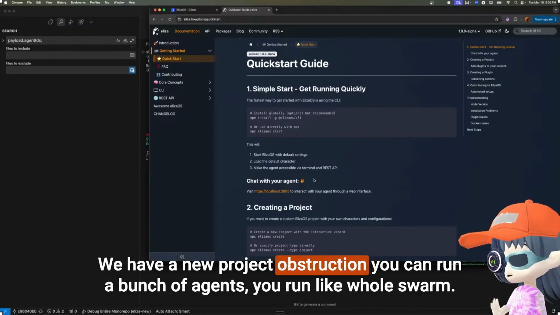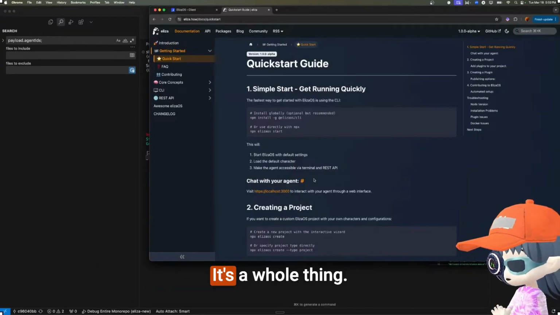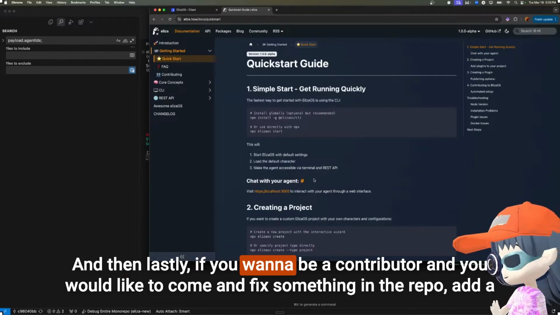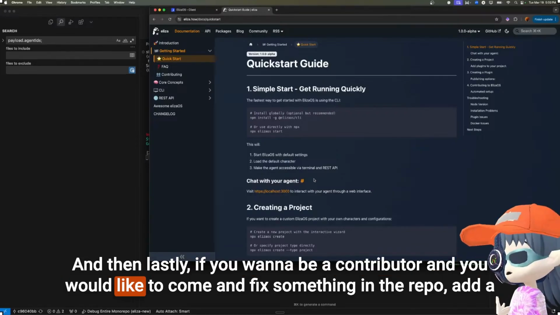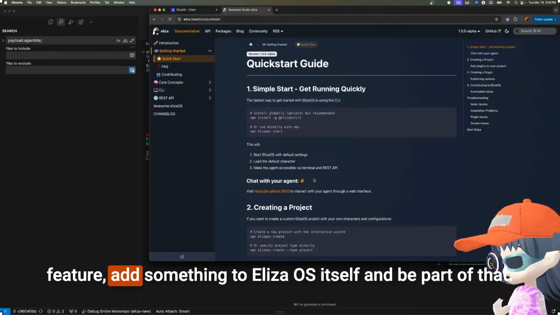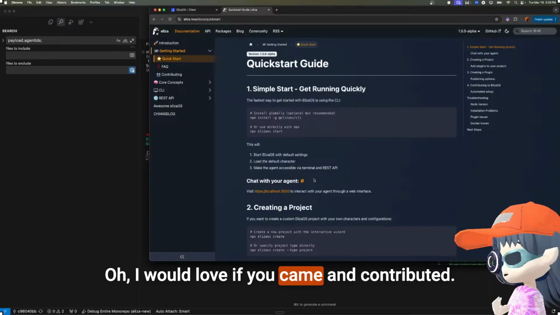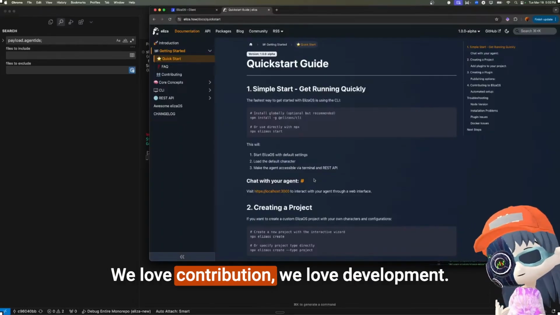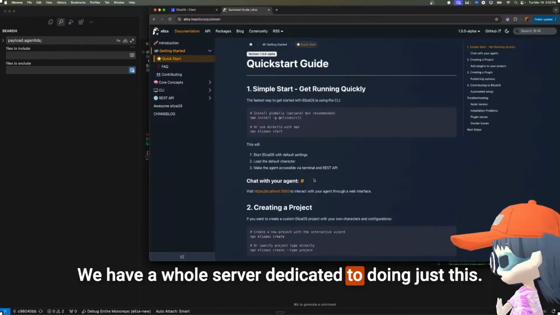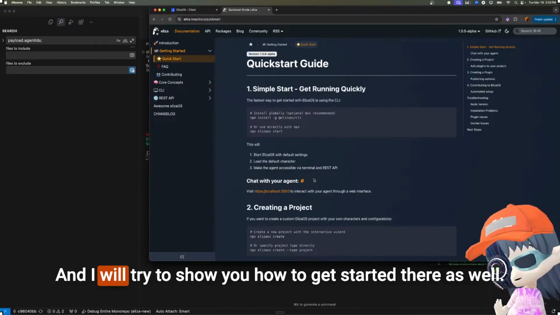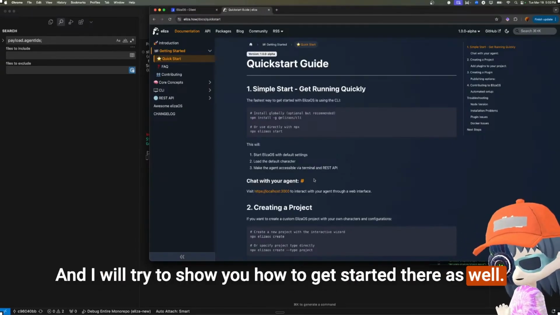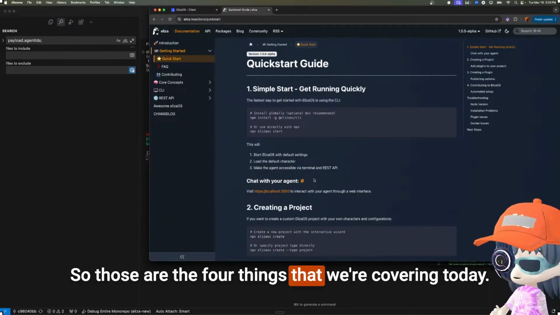We have a new project abstraction. You can run a bunch of agents. You run like a whole swarm. It's a whole thing. And then lastly, if you want to be a contributor and you would like to come and fix something in the repo, add a feature, add something to Eliza OS itself and be part of that, oh, I would love if you came and contributed. We love contribution. We love development. We have a whole server dedicated to doing just this. And I will try to show you how to get started there as well. So those are the 4 things that we're covering today.